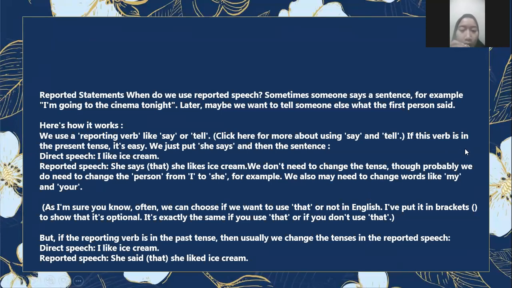Okay. Reported statement. When do we use reported speech? Sometimes someone says a sentence, for example, "I'm going to the cinema tonight." Later, maybe we want to tell someone else what the first person said.